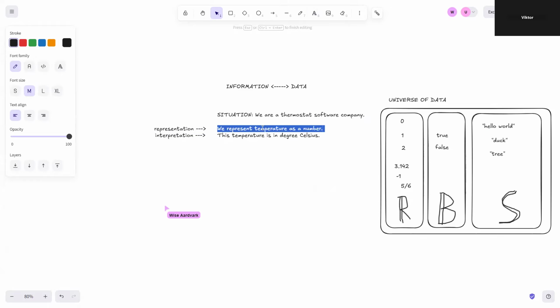I kind of want to talk about the representation. We represent temperature as a number. There are two conventions that we want to follow. First, it's kind of a mouthful. We could also say a temperature is a number. You see that? Okay.